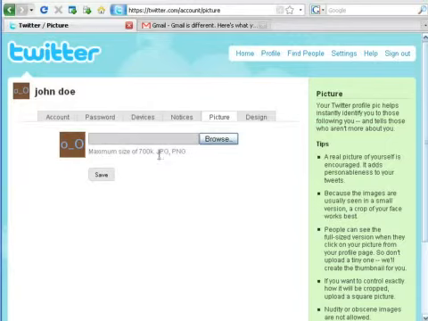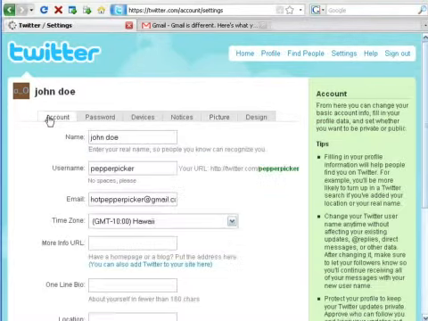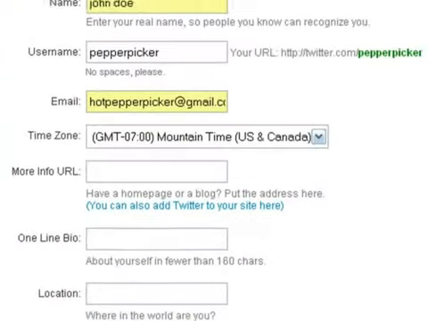And it gives you some parameters you can work with here, and a little bit of an idea over here as to what you can and cannot do as far as your image. A lot of that's just common sense. And then go to your account, and here you can make some adjustments if you wish.